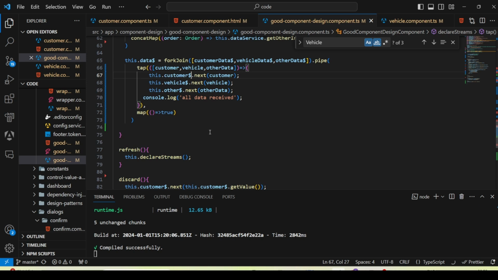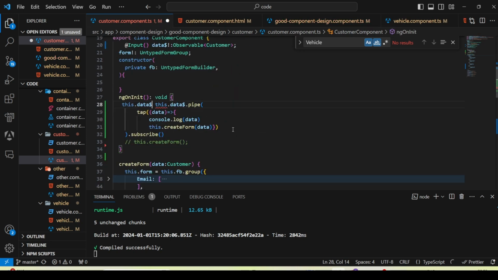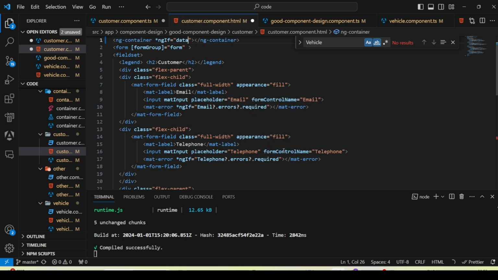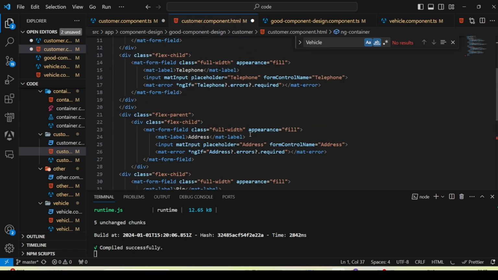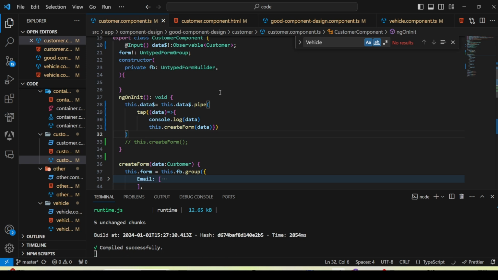So to solve this issue, we need to use it with the async pipe. So let's see how we can do that. We will remove the subscription. So let me do it here. First we will declare it and remove the subscription, and in the HTML file we are going to use the async pipe. So here we are going to use ng-container, and we will wrap this container around the form, and we will use the async pipe. So let's save and go to the UI.